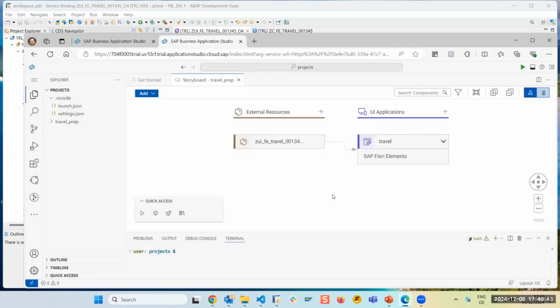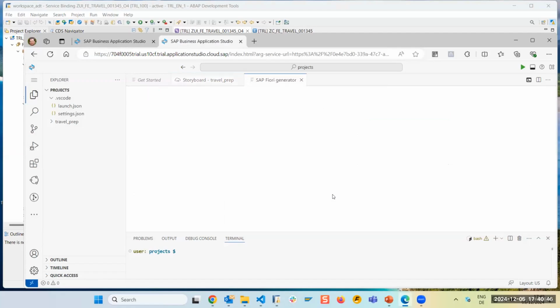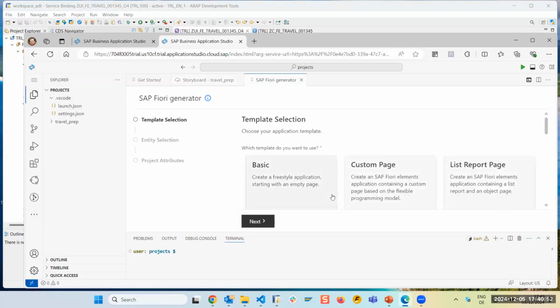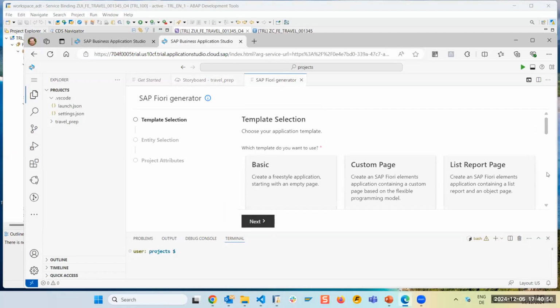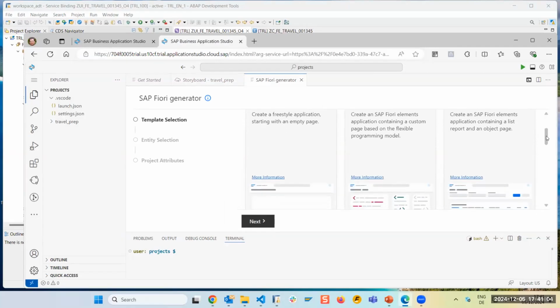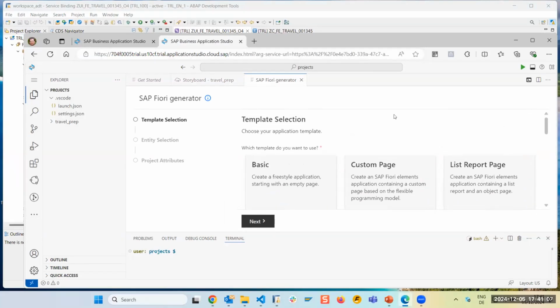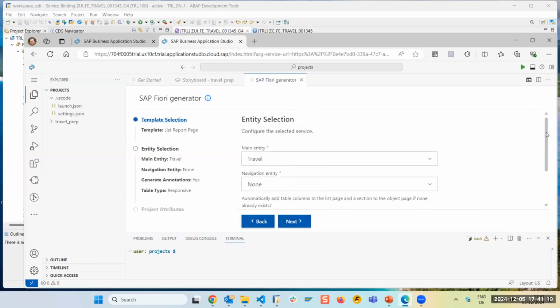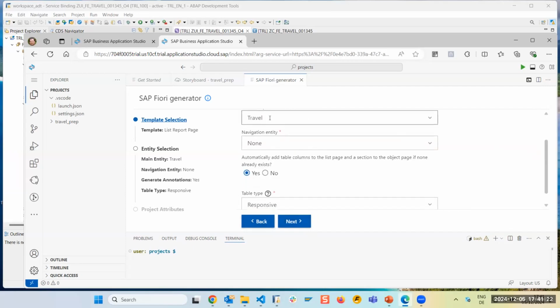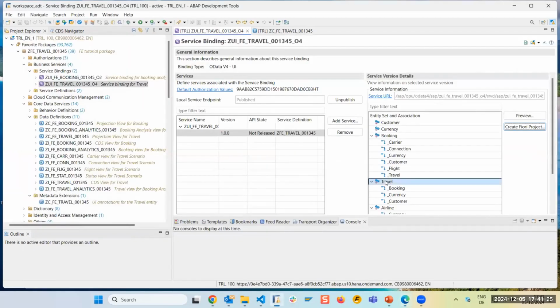If you have worked with Business Application Studio and SAP Fiori tools, then you probably also know the SAP Fiori generator. Normally, you would have to enter some more data, but here some parts are already pre-filled. The first thing I have to choose is what basic type of application I want. Do I want just a basic freestyle? Do I want Fiori elements with a custom page, or a classic list report page? I'm going classic and choosing list report. Next. And here we see our pre-selection: we selected travel and the ABAP development tools.